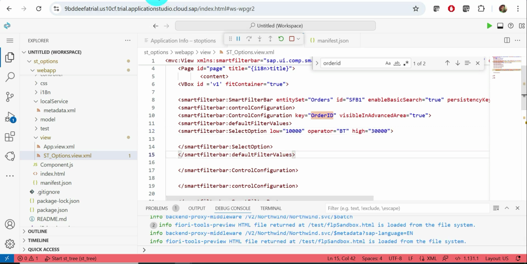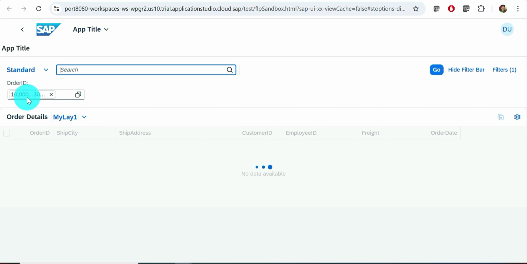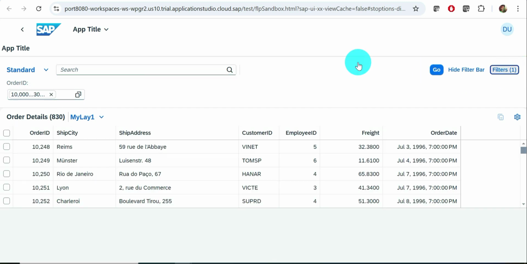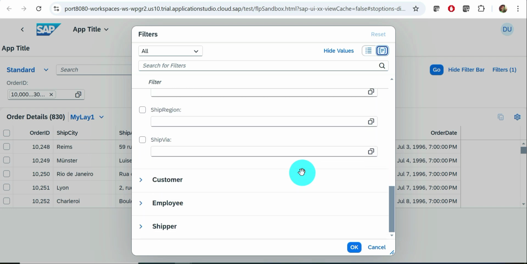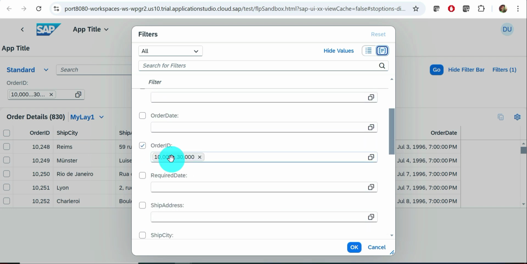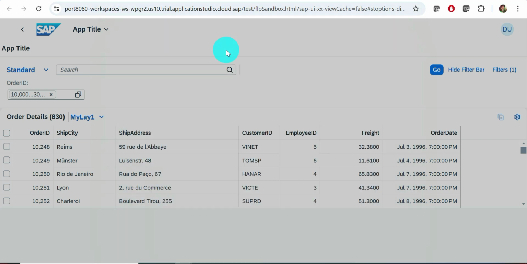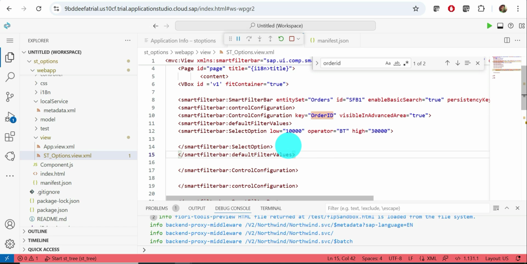Okay, that's it. And go here, you're able to see the between options in the order ID field. So 10,000 to 30,000, go to filter, it's a little bigger, you can see the entire values. Okay, yes, 10,000 to 30,000. So this is the way we can use the select options by default if you want to add it to a field in the filter option. Okay, so that is the property we are using, and the next one I'm going to have one more.